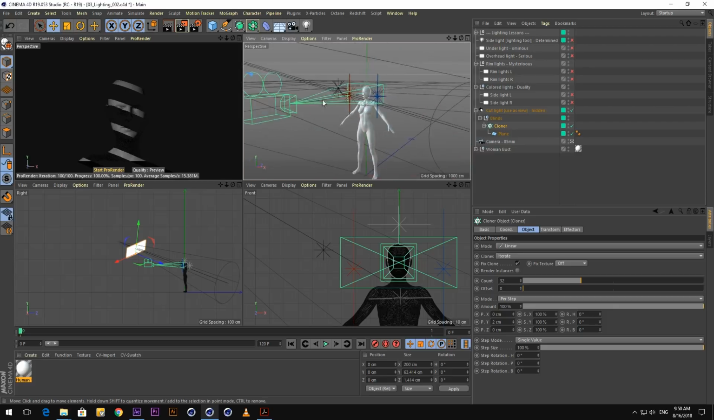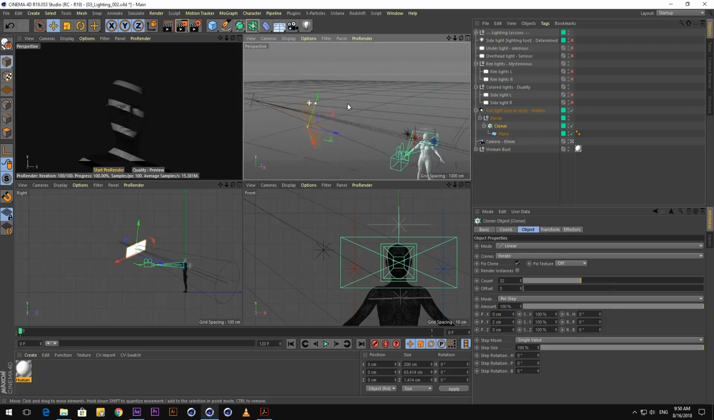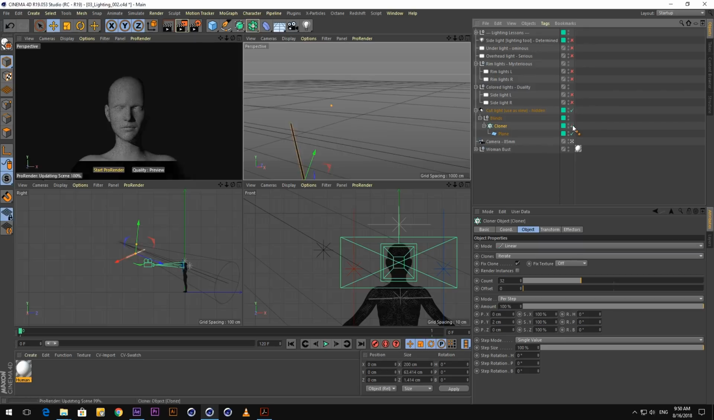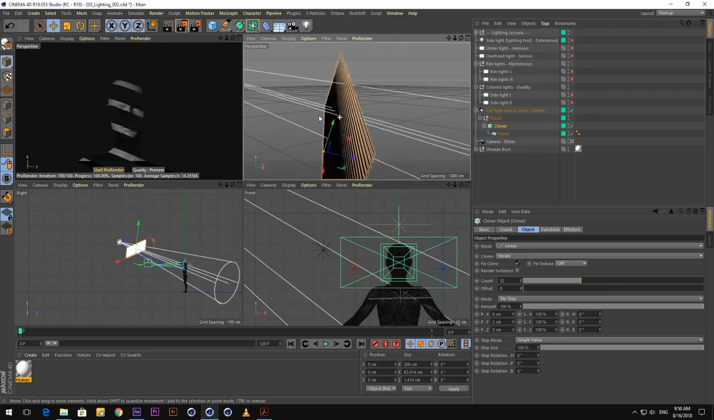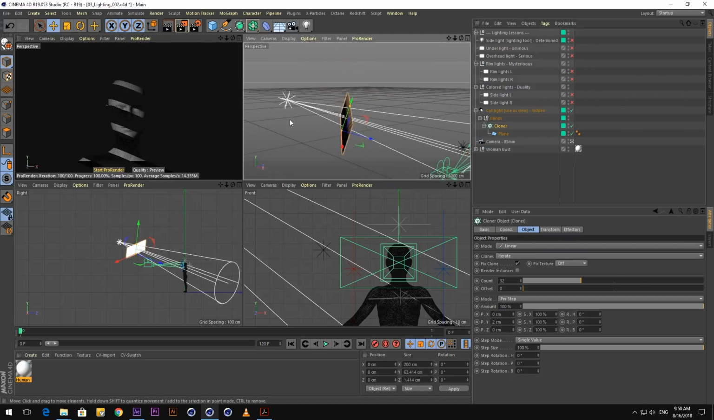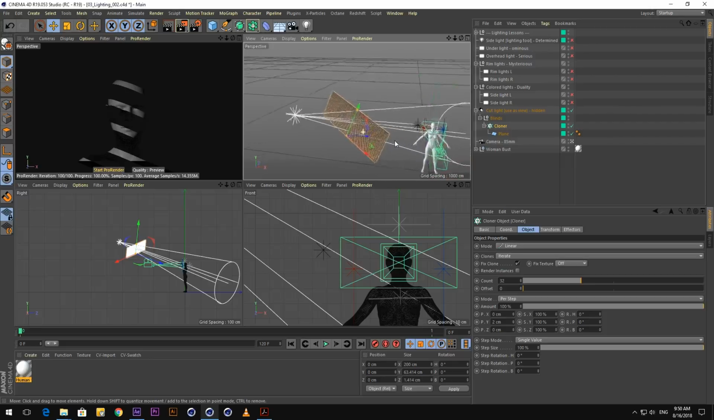So I built this little set of blinds here, just with a little cloner object. So I have a plane, and then a cloner that's repeating it, which is just cutting the light. And I have this spotlight that is shining through it right at our character.